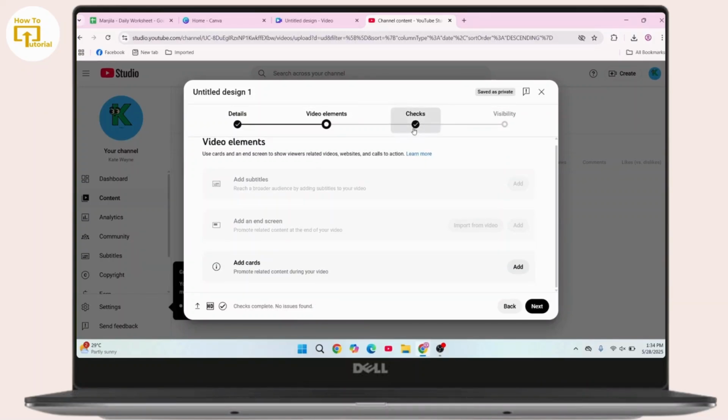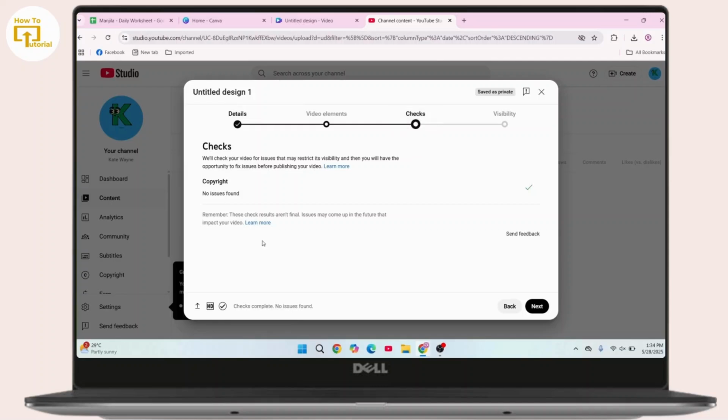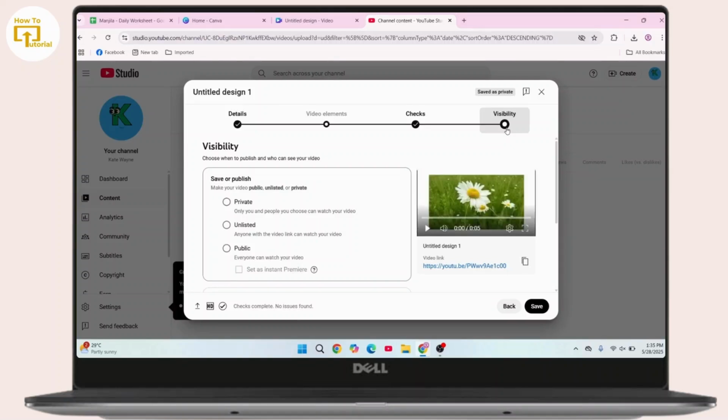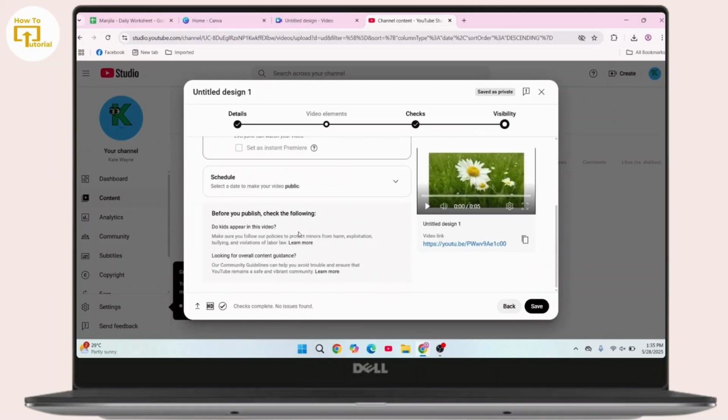After that, you'll be taken to this page where your video will be checked for any other issues that may restrict the visibility, and for any copyright issues. And at the last step, you'll be taken to visibility where you want to make it private or public or unlisted. So you can choose one from here.